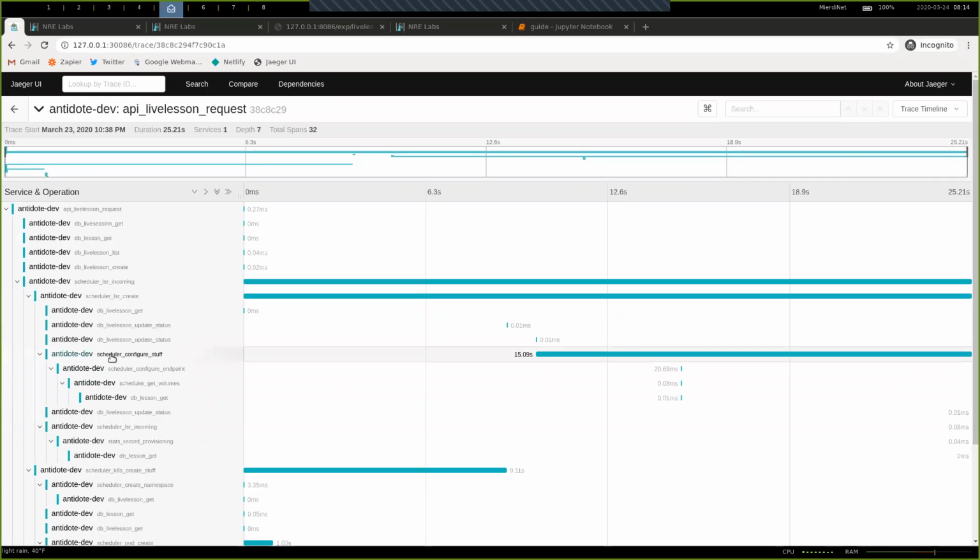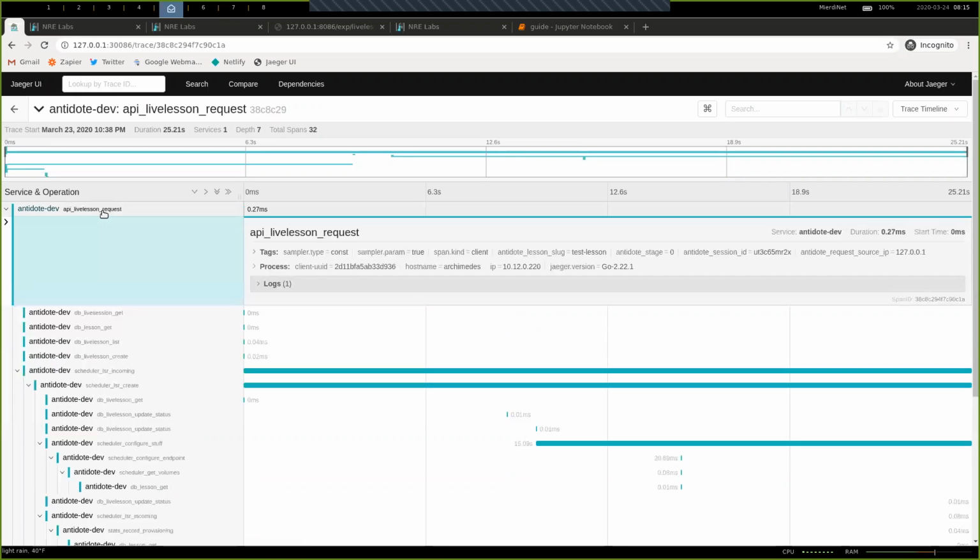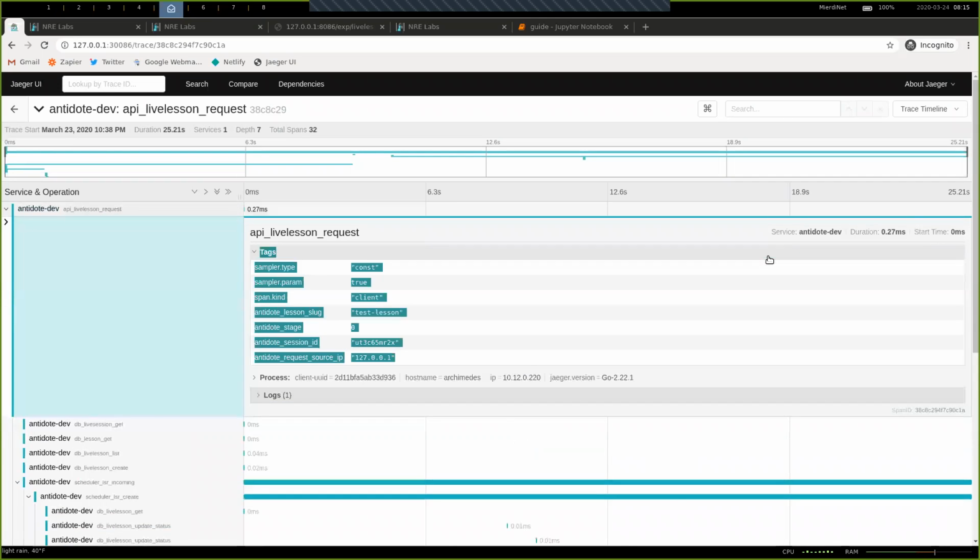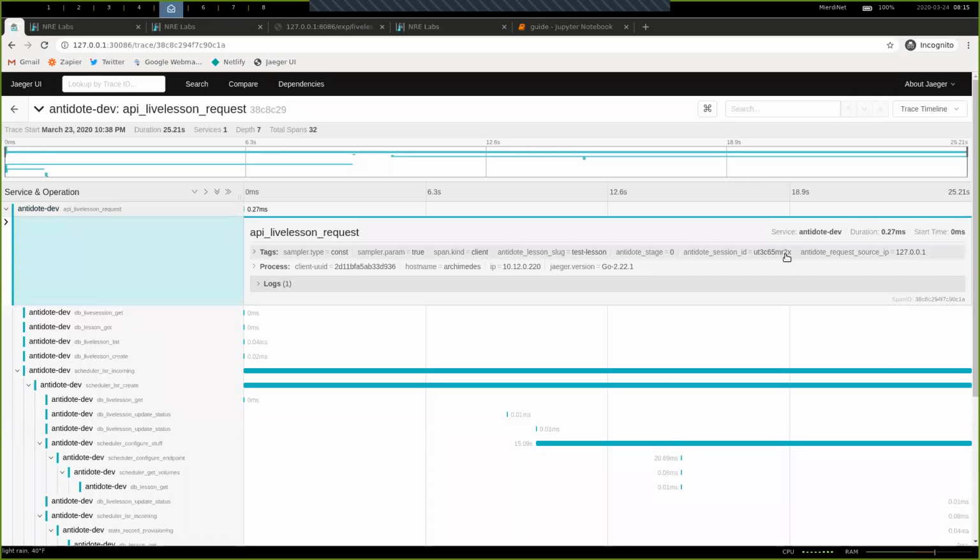The cool thing about these traces is everything is stored with high cardinality data, and so you can drill down into things like, oh, I just want to get traces from this session ID, for instance, UT3C65 blah blah blah.